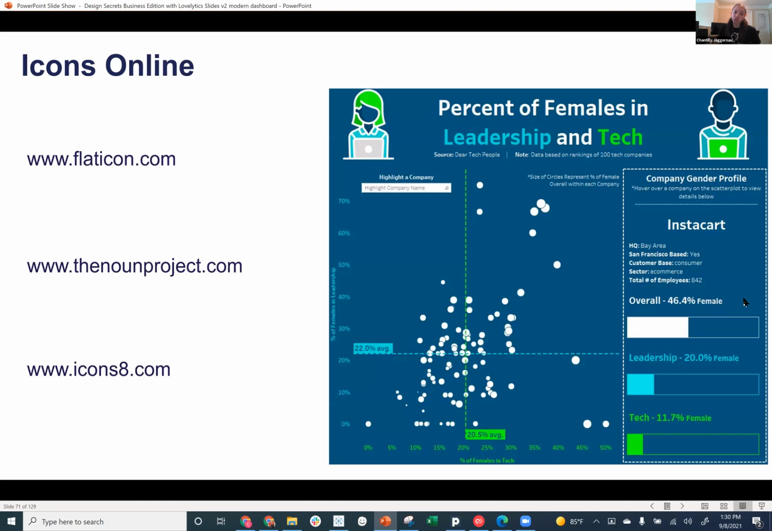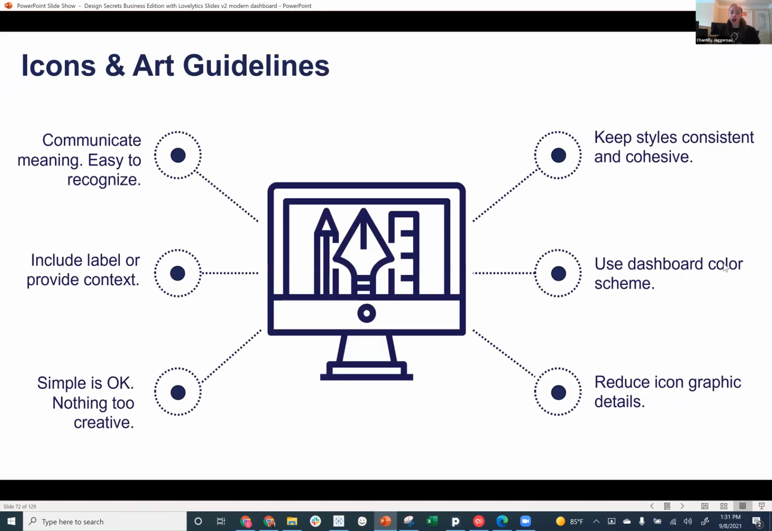So where can you get icons from? My favorite site is flaticon.com. You can sign up for a free subscription and you're able to edit icons. The icons that you see within this screenshot were not the original colors, but with a free subscription, you're able to edit those icons to follow the same look and feel of your dashboards. The Noun Project, I don't think it's free, maybe $99 a year, is a really great gallery as well. And the same thing with Icons8. And these are our icon and art guidelines.